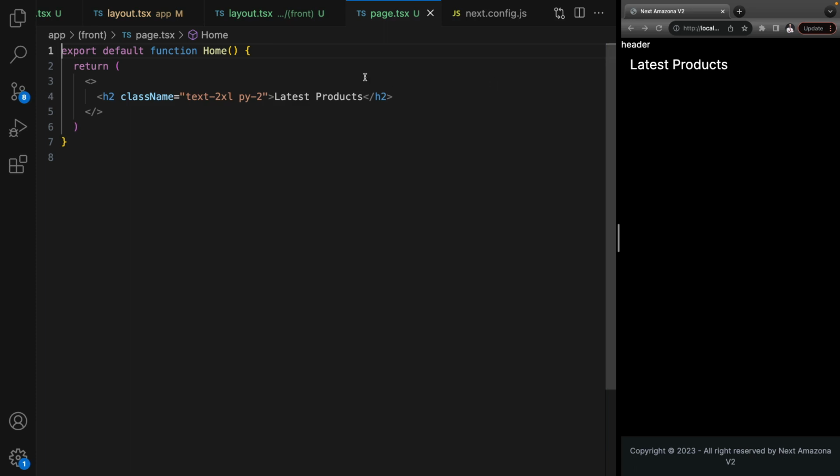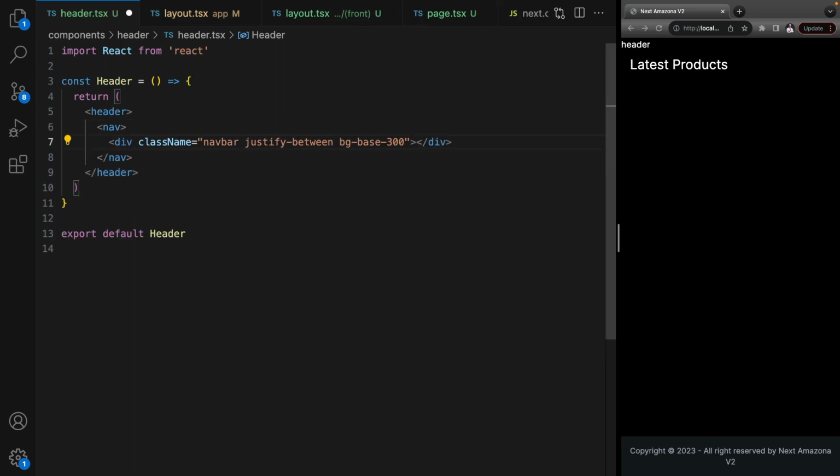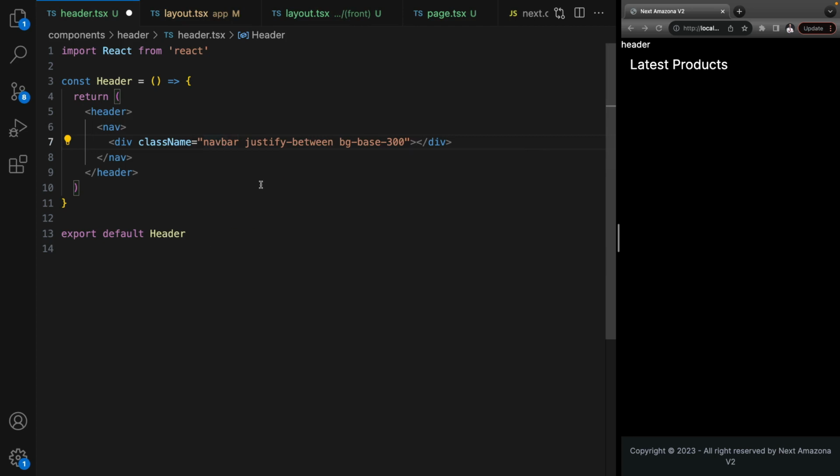Let's shape the header. Open header.tsx in components/header folder. Get rid of div and replace it with header. Inside header, create a nav element, and inside nav element, create a div like this. Set class name to navbar. It's a class from Daisy UI. Use justify-between to put the website brand on the left and the header menu on the right, and change the background color to base-300.